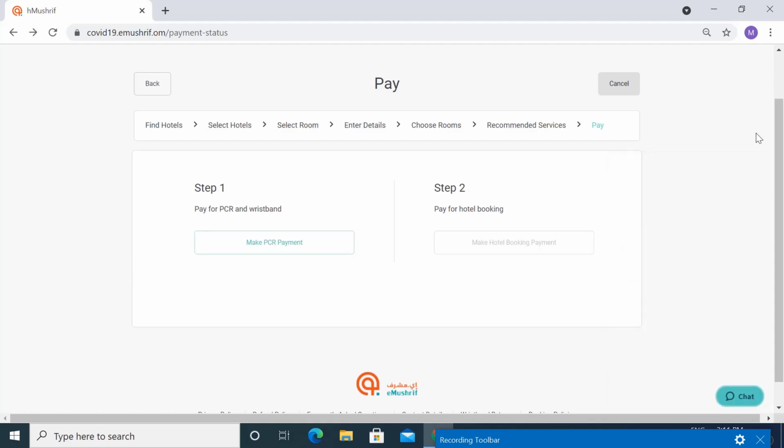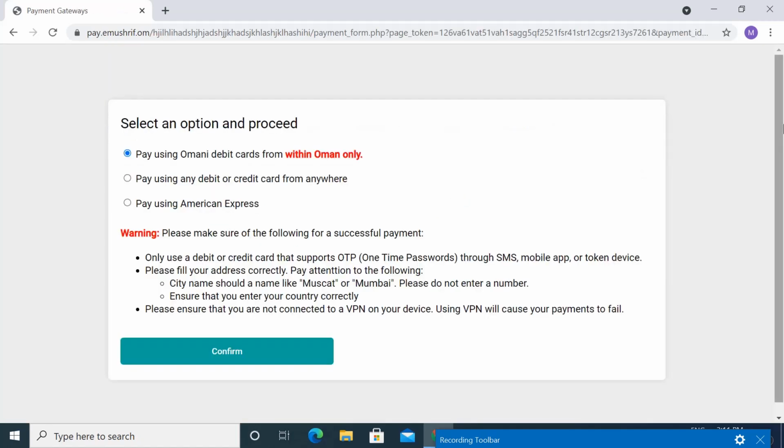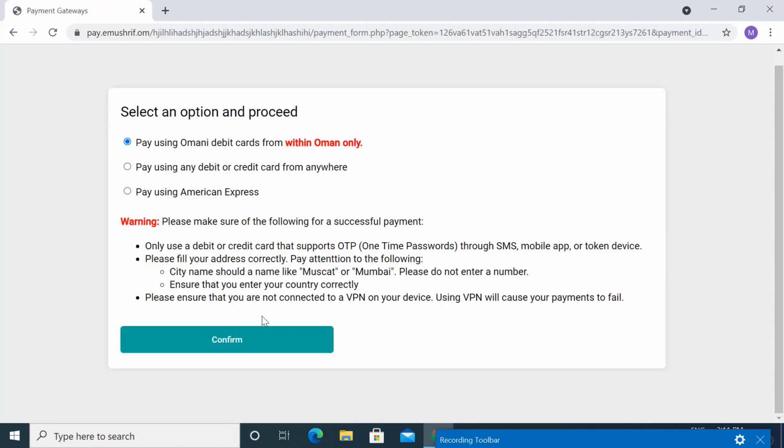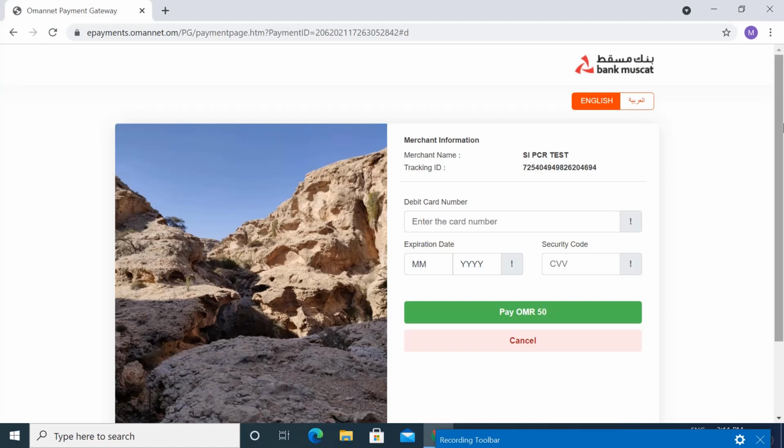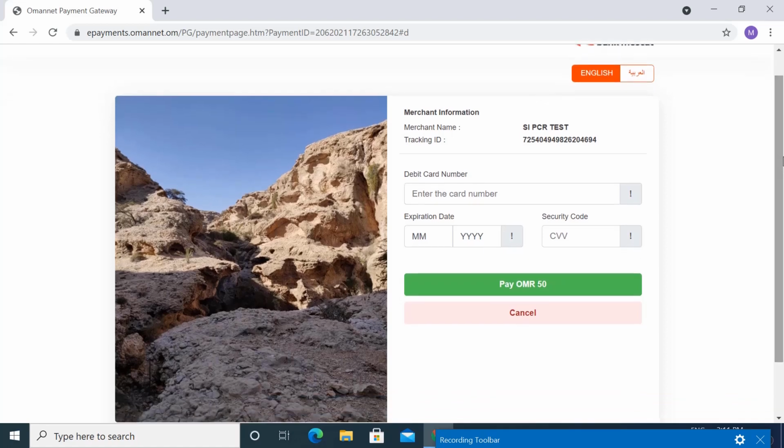Once you click make PCR payment, you will get this page. Here you can do the payment. For 2 persons it will be 50 rials for the PCR test. Once you click pay. For the children there is no PCR test here in Oman.